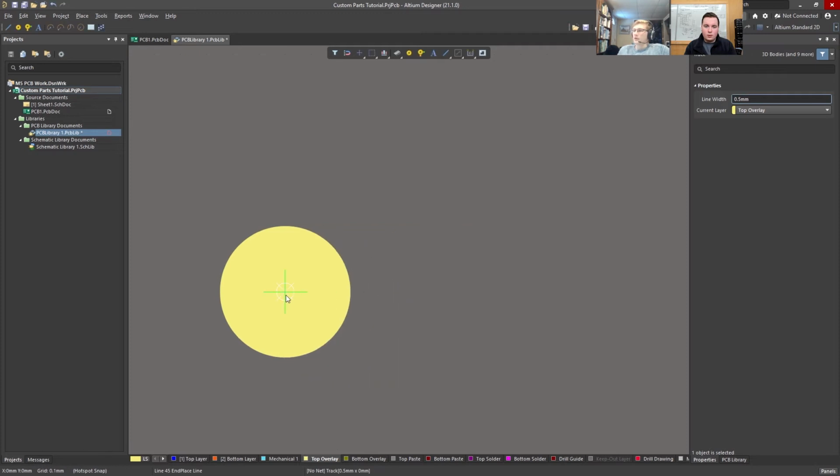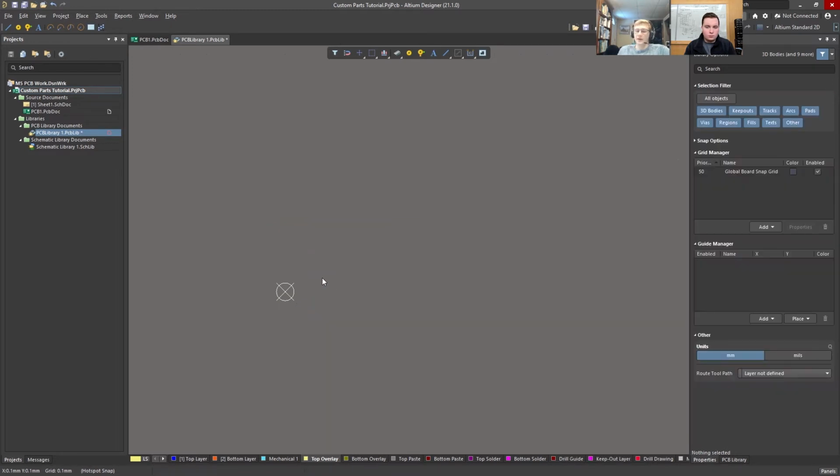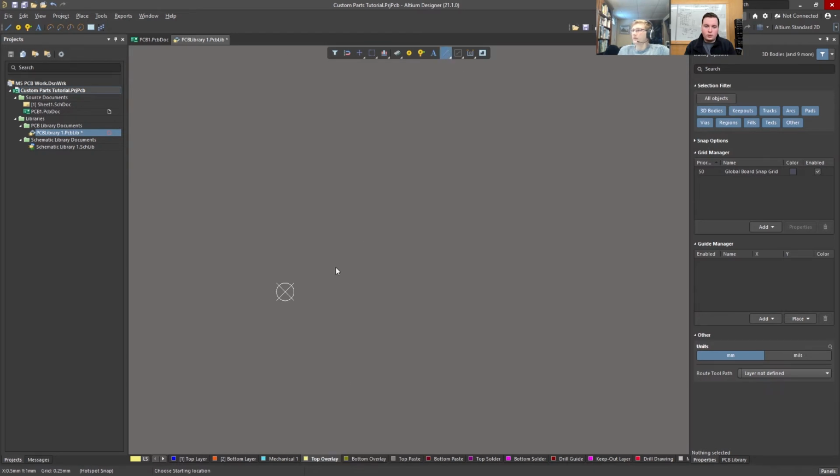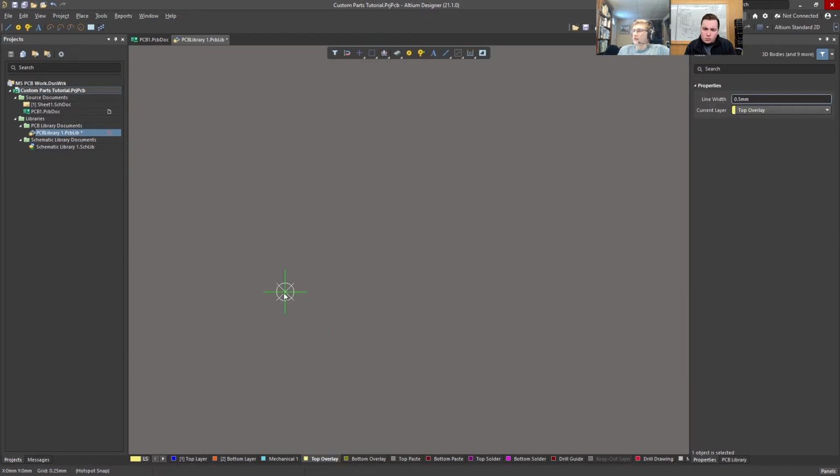So what does that mean? That means that from the origin to the left boundary of this symbol right now is half of 0.5 millimeters, which is 0.25 millimeters. So I need to make sure that I have a grid snap that can achieve a 0.25 millimeter resolution. I'm going to go in here. 0.25 is right there. Perfect. So now when I go to start a line, instead of starting it on the origin, I'm going to go 1 over and start it here. And actually, I need to go 1 up as well because we're doing a square.